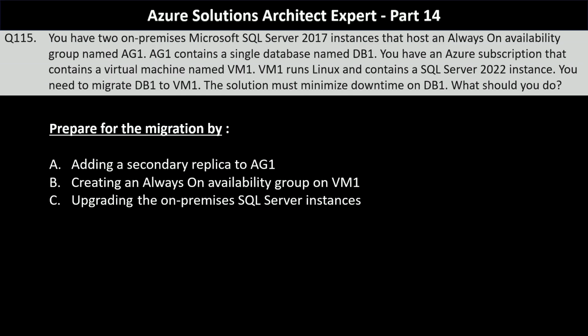talking about prepare for the migration by, and your options are adding a secondary replica to AG1, creating an always-on availability group on VM1, upgrading the on-premise SQL Server instances. Now friends, by adding the SQL Server instance on VM1 as a secondary replica in AG, DB1 can be replicated and kept in sync while the application remains online. This ensures that the primary database remains operational during the migration.